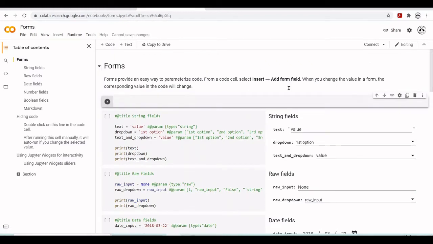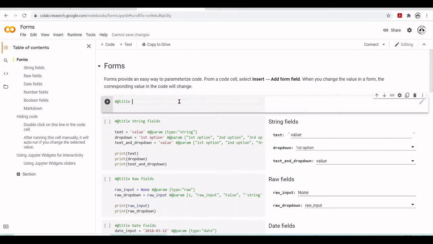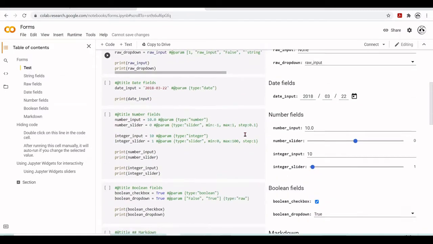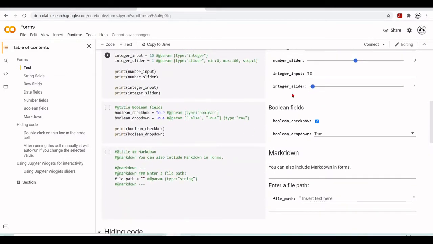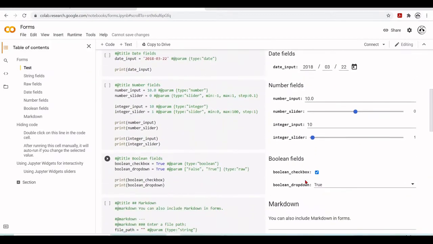So for example, you enter a code cell, and here you have the option to add a form. When you add a form, there will be this piece of code here where you can enter the title of the form. So there's test, it will show here, and then you have many different types of forms. So we have string fields, date fields, number fields, we have sliders, we have Boolean fields, so we have this checkbox and drop down menus.